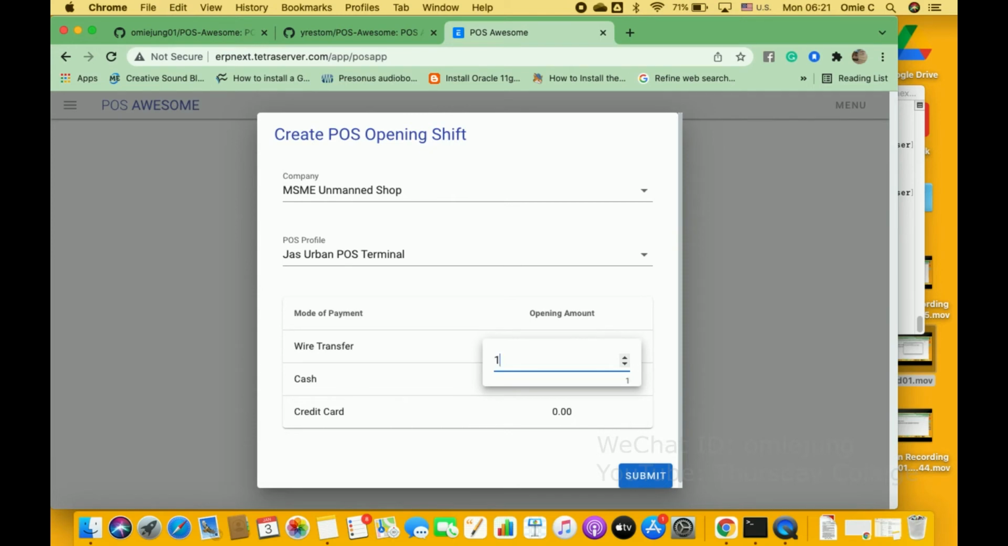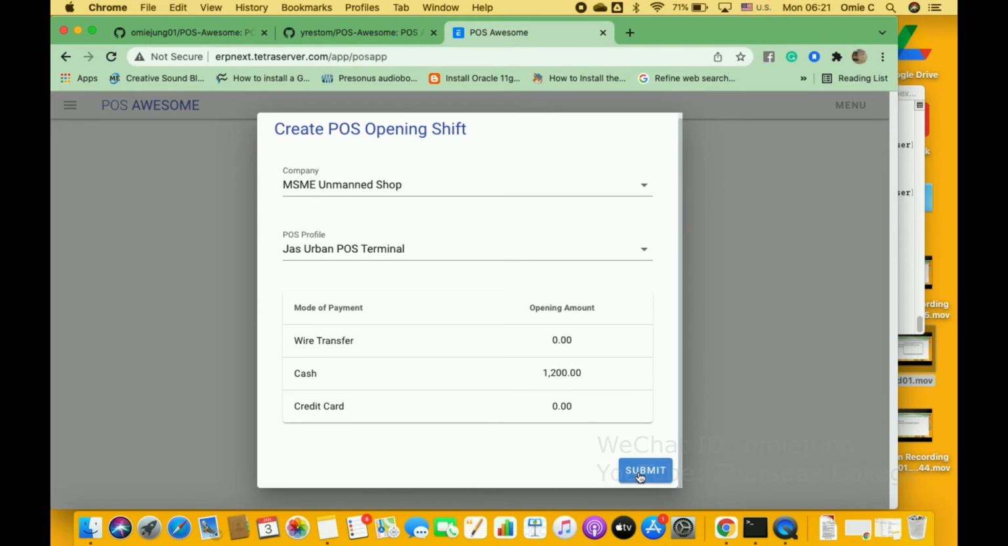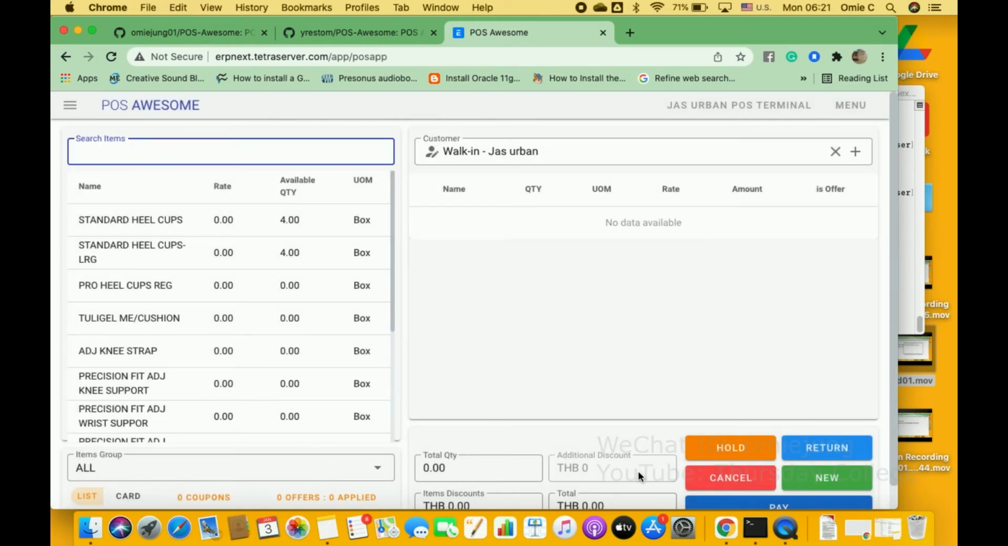Okay, I may put the opening amount 0 for the cash, so you know when you open the cash terminal you need to have some money inside, just that. Okay, here we are. Okay, so this one is the POS Awesome program by Mr. Yousef. However, what I do is I just get the code from my GitHub repository. Okay, so let's do some editing for this one.